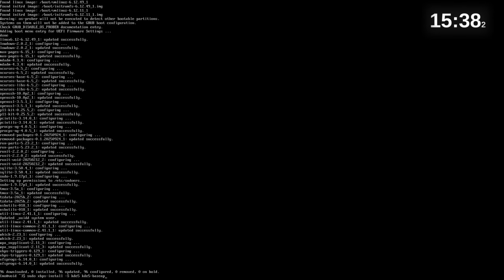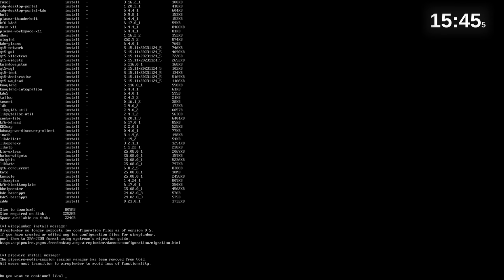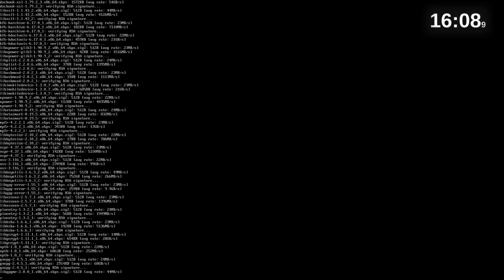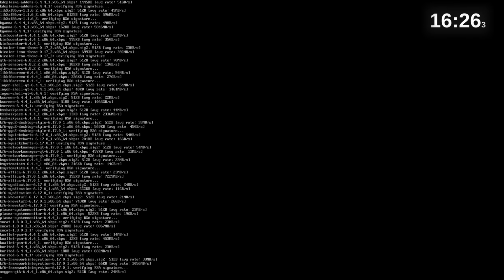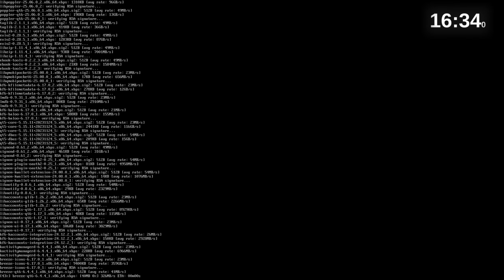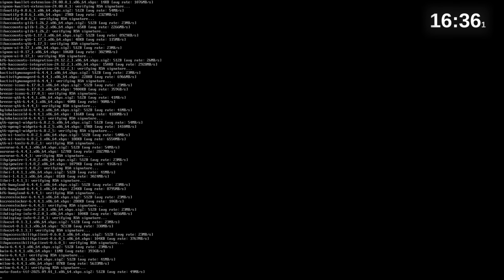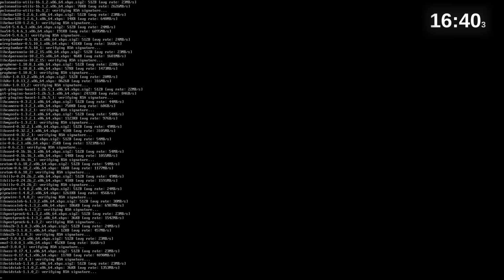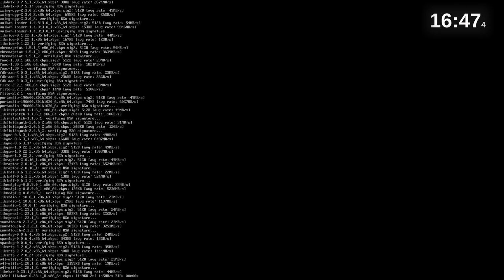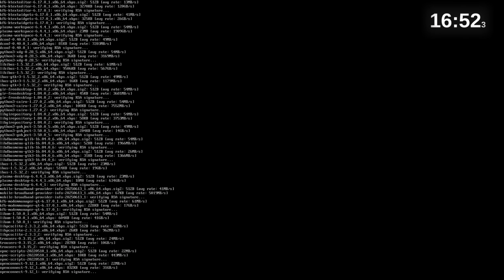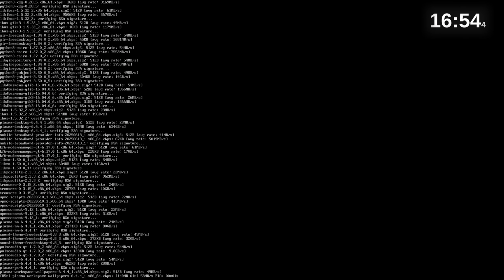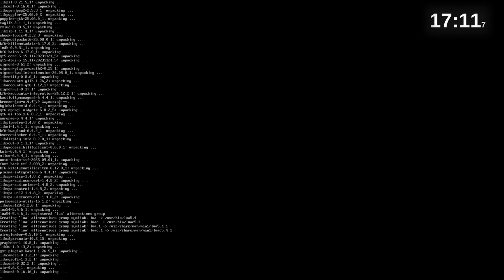kde5-baseapps and then SDDM. And yes, pipewire install message. Okay, that's a lot. Oh, I see Plasma there. Yeah, I see some KDE, KF. I wonder if the reboot command is just reboot. I'm pretty sure somebody said something in the comments about how to reboot on Arch. Oh, I can't remember what it was now. On Fedora, it's just reboot. It's brilliant. Really easy.